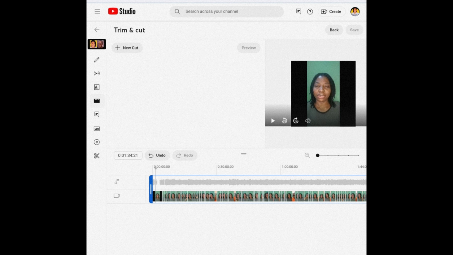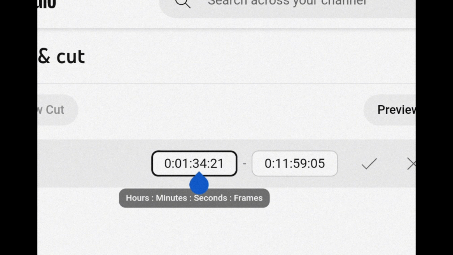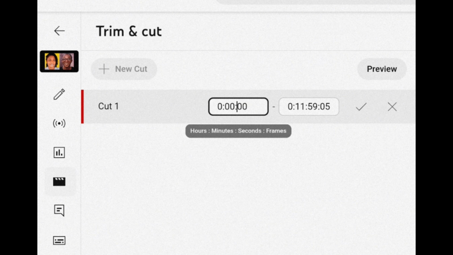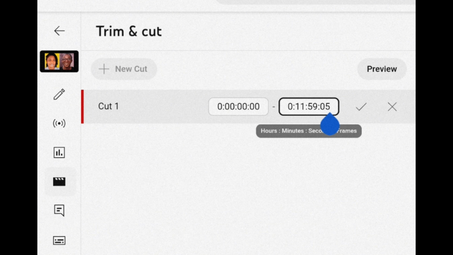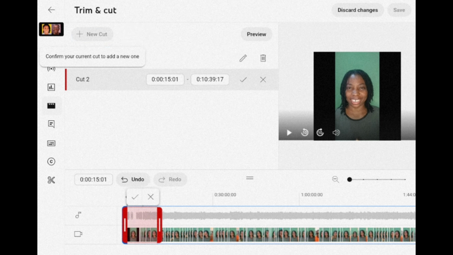For this video, I've identified times I want to cut out, so I will click on here, new cut, and I will just input the time I want to cut out. Just know that the first one is the hours if you're reading from your left to the right. The second one is the minutes. The third one is the seconds. And the fourth one is the frames. Check the box here. I've identified the first one I wanted to cut. It has cut it. And I will come back and add the second one. I have pockets of time I want to cut out.